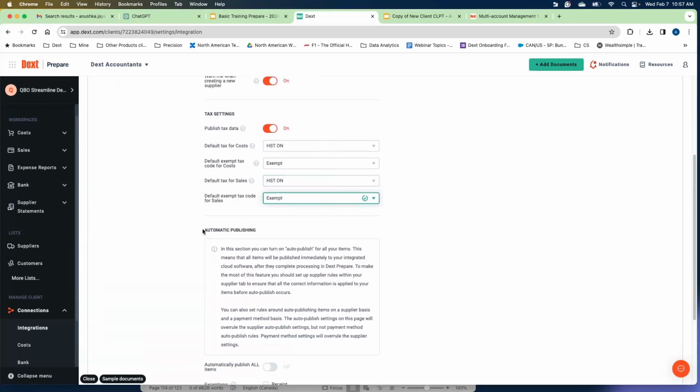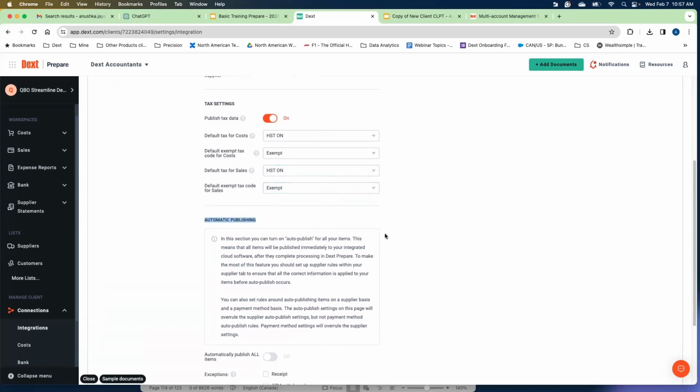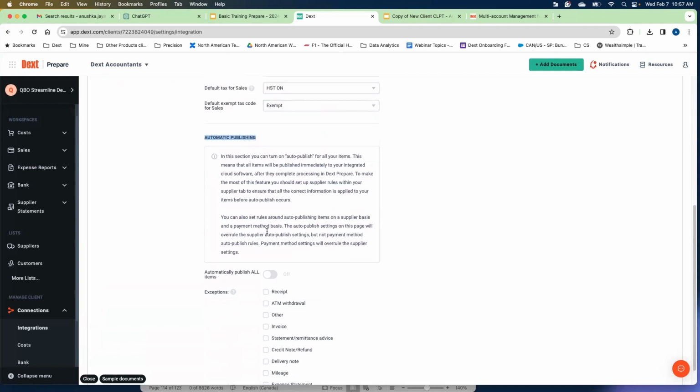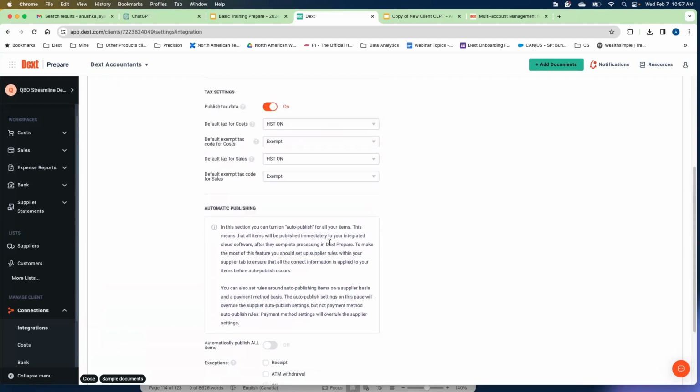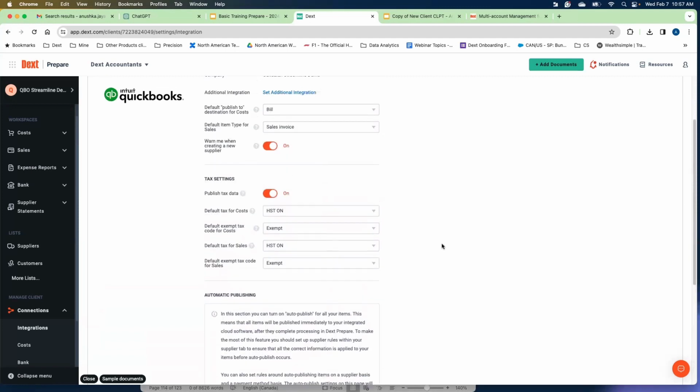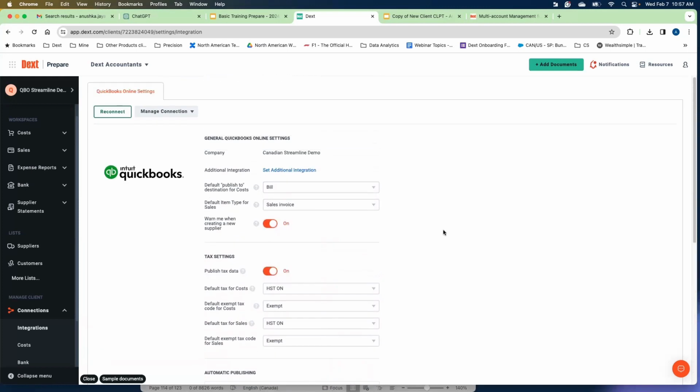You also have automatic publishing available here, but I would not recommend you turning on automatic publishing in this screen because it will be for all items. But if you're considering automatic publishing, we do have an option where you can actually turn that on for specific supplier or supplier level, which I'll show you when we're setting up supplier rules.